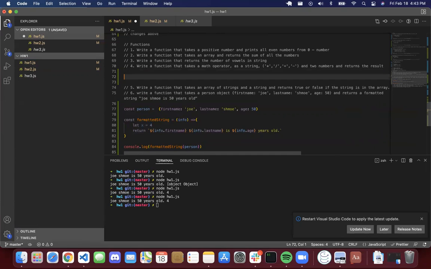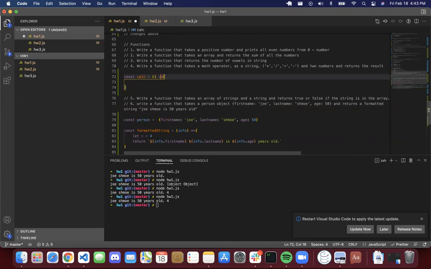So this is an argument. It's taking a math operator and 2 numbers, and you're going to return the result of the math operator that you chose. So we're going to do a const calc is equal to. So this is going to be 3 arguments. So we want an op, because that's the operator that we're going to be passing it. Num1 and num2. I need a comma there, save that.